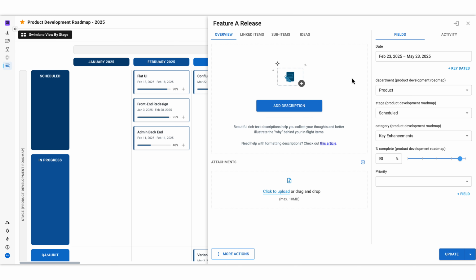So walking through all of the data points you can update on an item, you can, in the overview tab, give it a description. You can also upload any attachments. You can update fields in this Fields tab on the right and then see the activity of the item here. You can link items. You can add sub-items here as well. And if you're using feedback and idea management within strategic roadmaps, you can link the item to an idea as well. Something to call out here is when you click an item in any view, whether that's a timeline view or that table view that we were in earlier, this is going to look exactly the same.